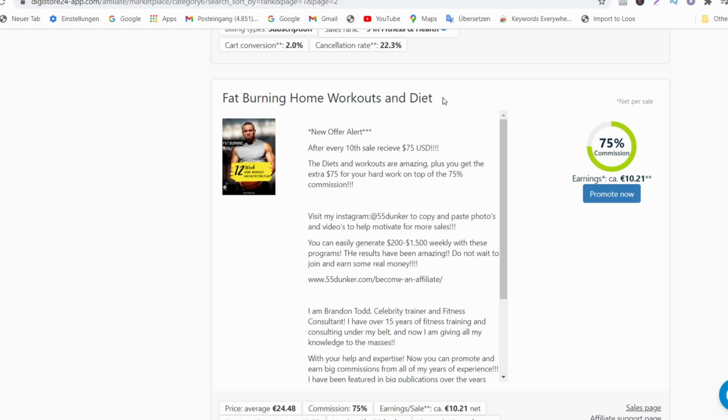In this pandemic period, most fitness centers are not open. Like in my country, the fitness centers are not open, so people want to lose weight at home. They want to know how to go about it at home, I mean indoors. This is why I chose this product. You can earn up to 75% commission, at least. It means starting from 10 euros.